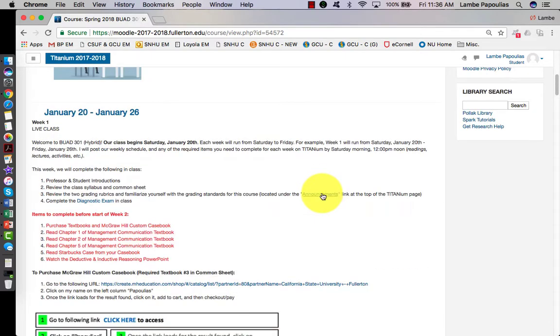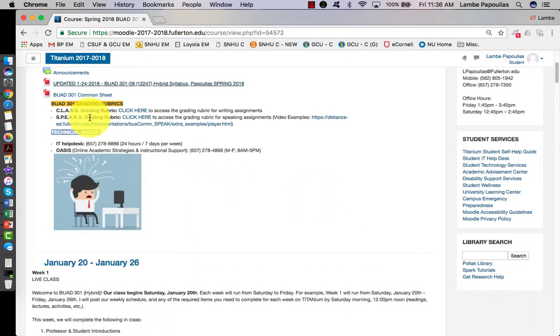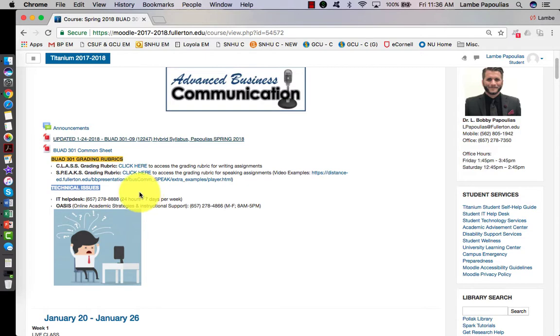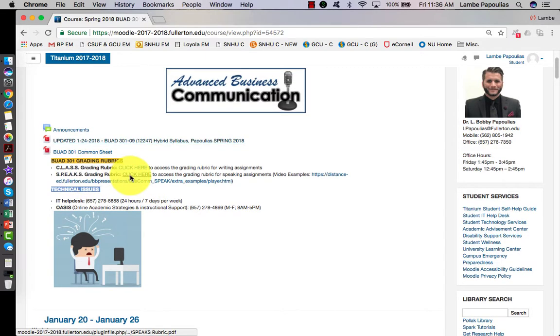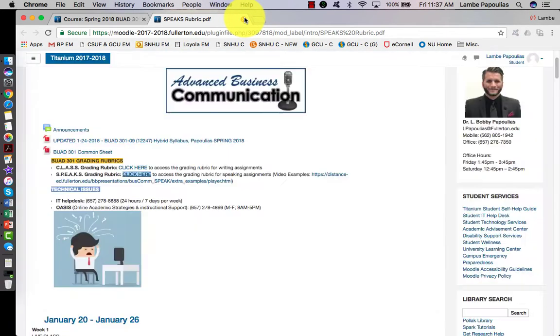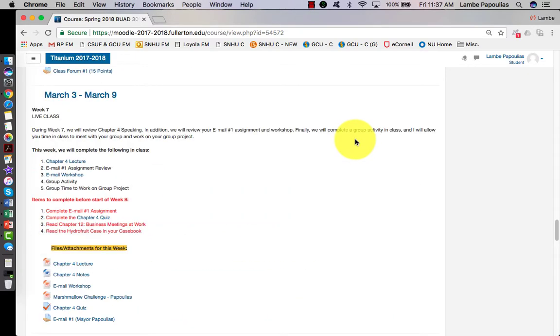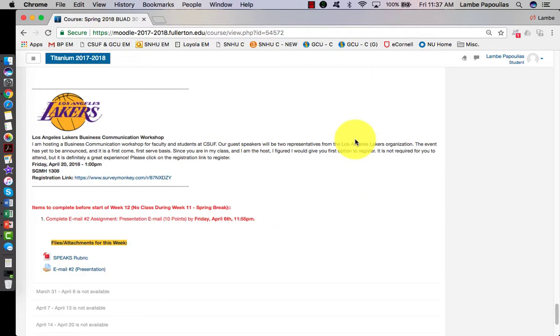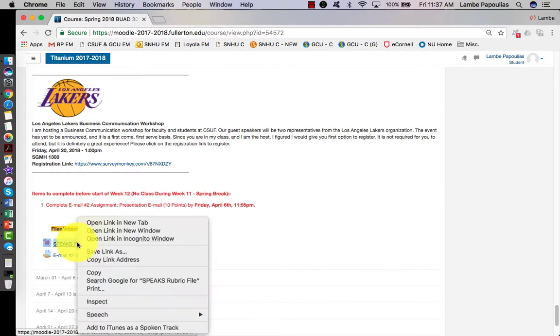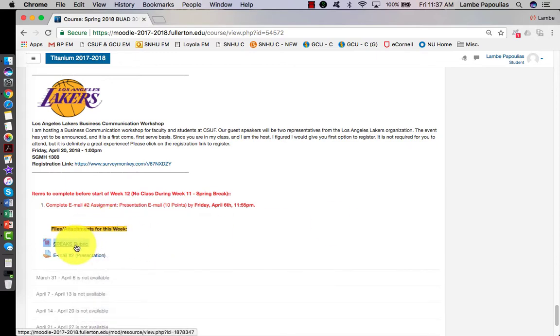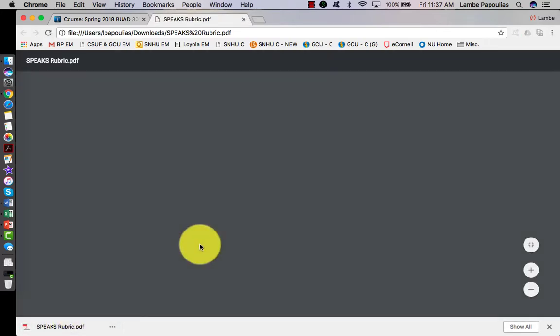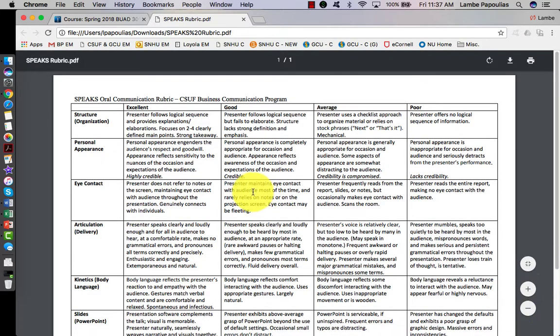Just as a reminder too, I have the Speaks grading rubric up here at the top. We're going to review this, but this is at the top of Titanium. If you click here, you'll see it will open up. I also uploaded it to the files and attachments for this week here as well. So if you click on it, it will download, and then we'll open it in a new window.